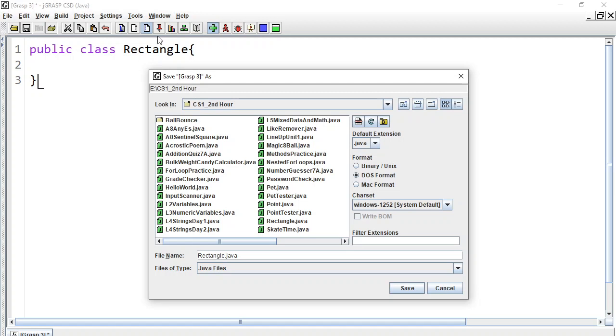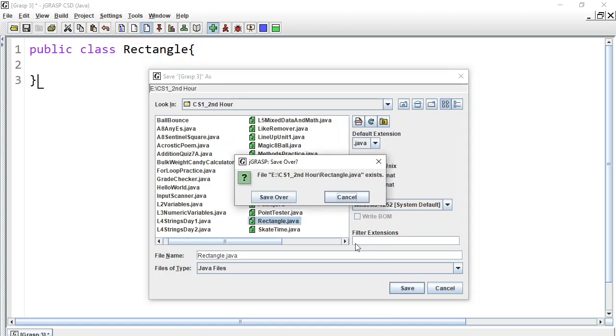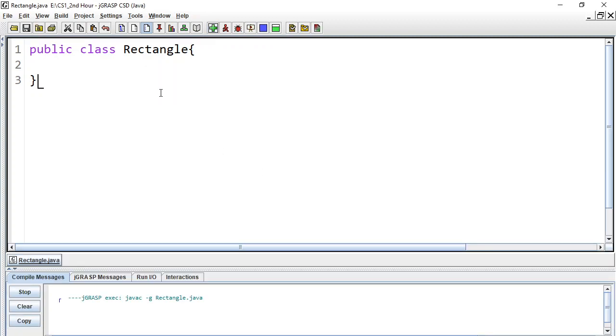Instead of just using a class name to name your file, I'm going to go ahead and use my class name to say what I'm defining, the type that I'm defining. Here I'm defining the type of a rectangle. I already have a rectangle. Okay, I don't care. I'm just going to save over it.